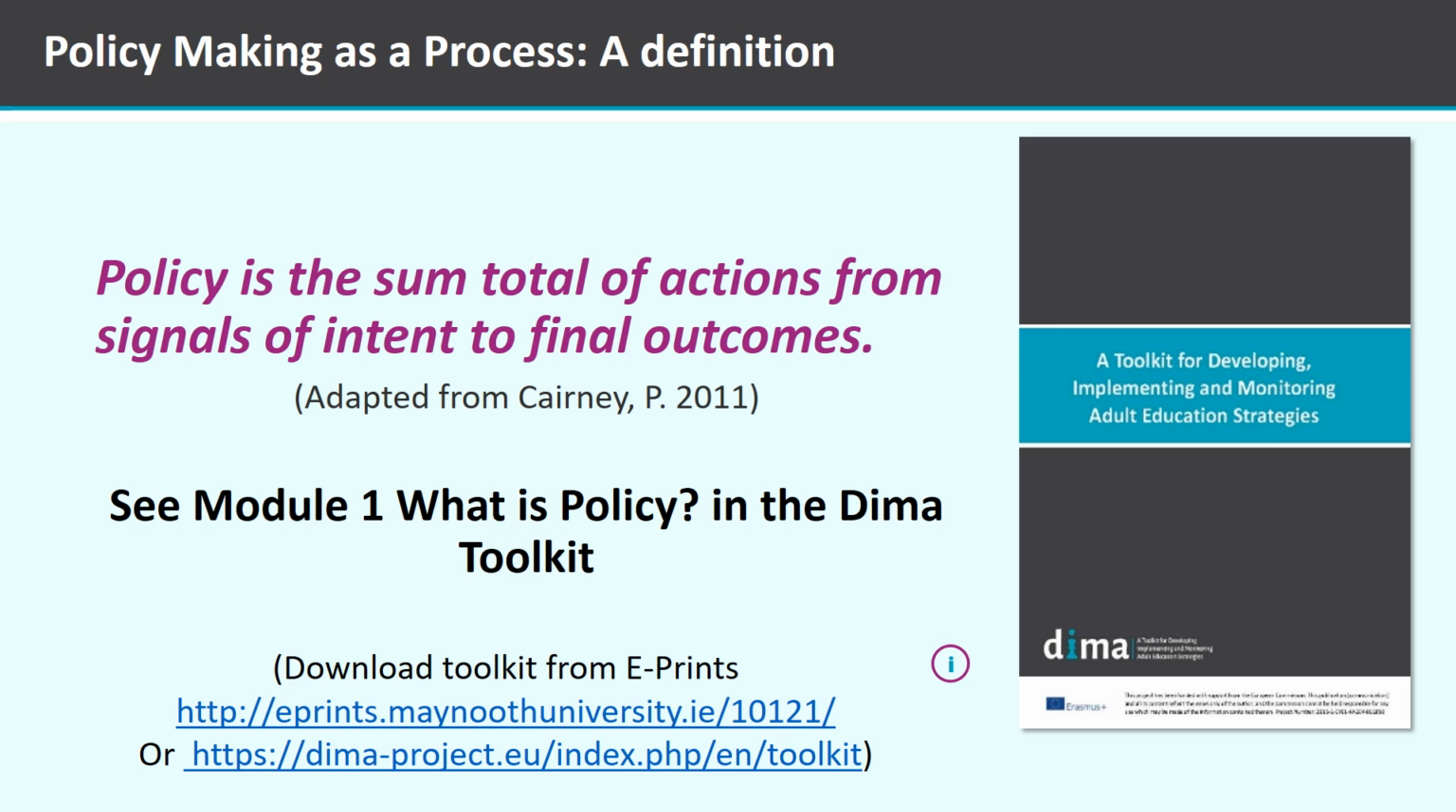For those of you who have not already consulted the toolkit or have not listened to the slides and voiceover for Module 1, we want to review a definition for policy. Policy is the sum total of actions, from signals of intent to final outcomes. This is a definition adapted from Carney 2011 and gives us the continuum of areas in which policy is relevant, from signals of intent, intending to do something, to the actual delivery of actions and their evaluation. For more detail on this, see Module 1, What is Policy, in the DIMA Toolkit.